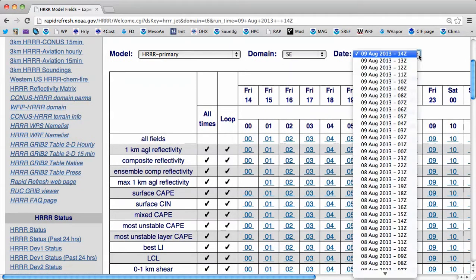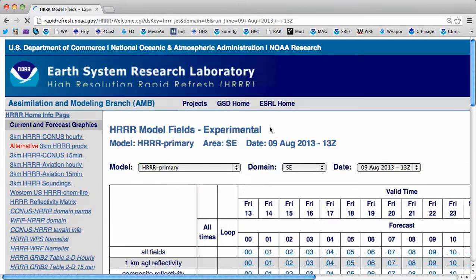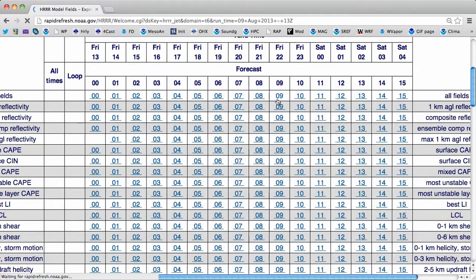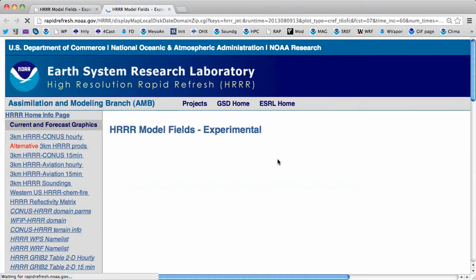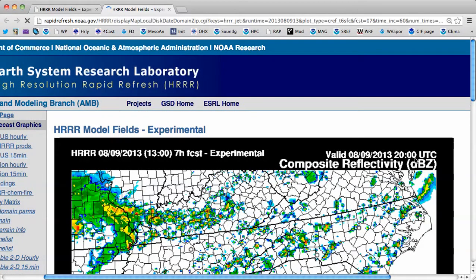So you get different runs. If you want to look at the 13Z run, which would be the one that completed at 8 o'clock, you can hit it, and it'll populate the fields there. Or you can look at very specific hours if you want to see the 7Z output, 7 hours out. So what would that be? It'll tell us here in a second. At 20 UTC or 20Z, which would be 3 o'clock, 20 minus 5 is 15, 1500 hours is 3 o'clock.